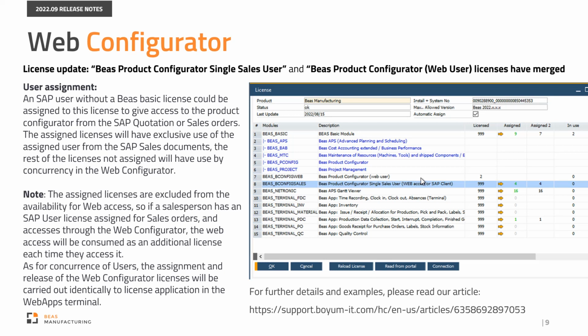So if a salesperson has an SAP user license assigned for sales orders and logs in through the Web Configurator, the web access will be consumed as an additional license each time they access it. As for concurrence of users, the assignment and release of the Web Configurator licenses will be carried out identically to the license application in the Web Apps terminal. For further details and examples, please read our article.